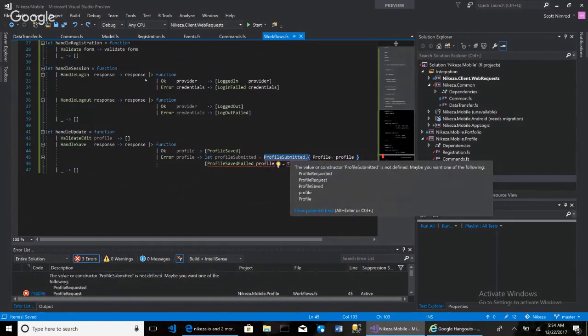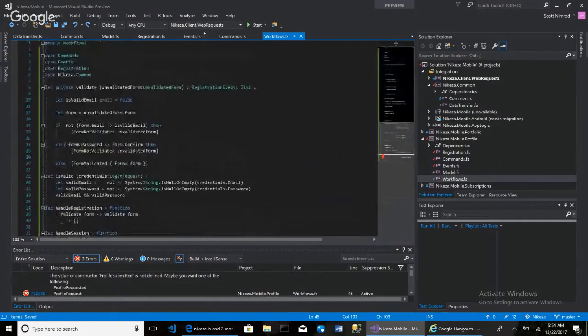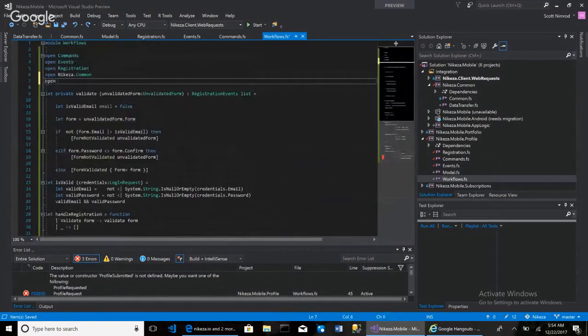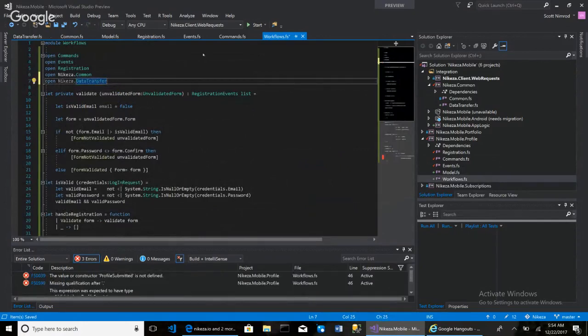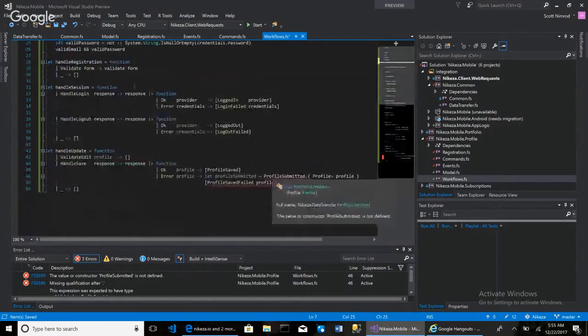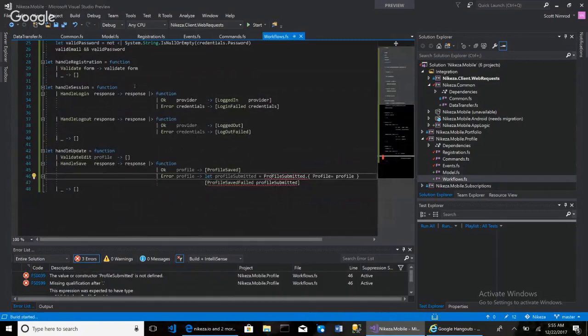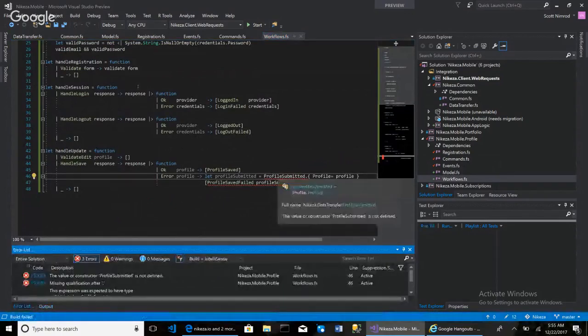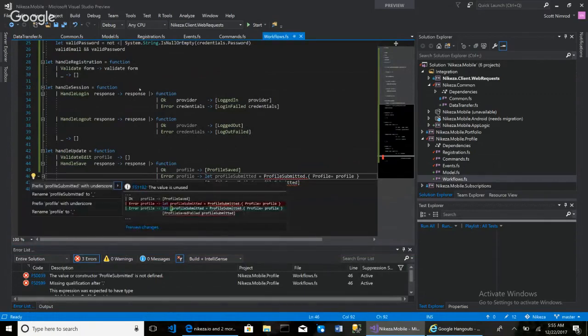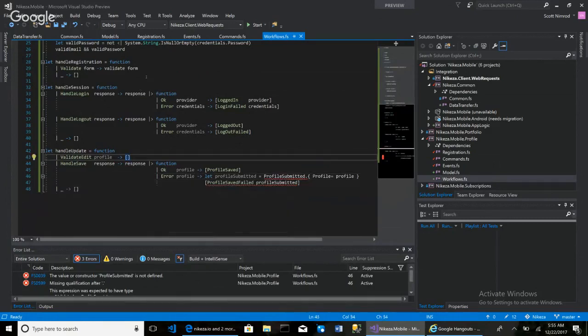And I did import this up here. No, I didn't. Okay, so I say open Nikeza dot data transfer. Now if I do that, I'll go back down here. It says a value or constructor or profile submitted is not defined. Are you sure? If I try to build, I'm curious if I could write syntax like this. I know there's a way that I could specify. So now if I try to do this, prefix profile submitted with underscore, rename profile submitted. Yeah, I'm not sure how to do this.